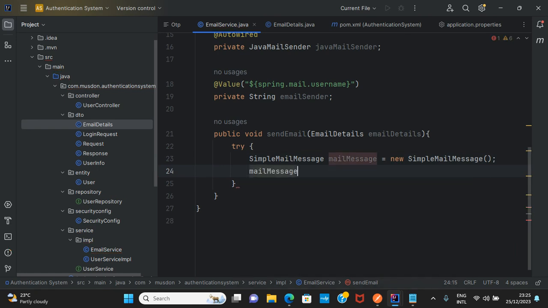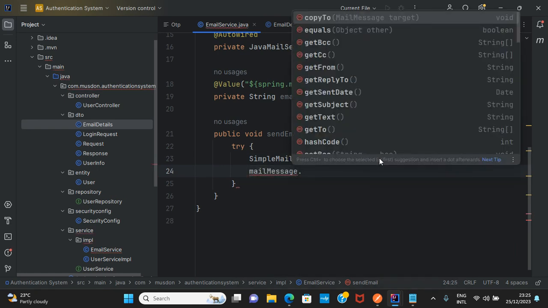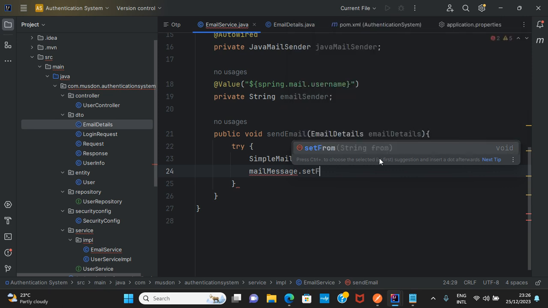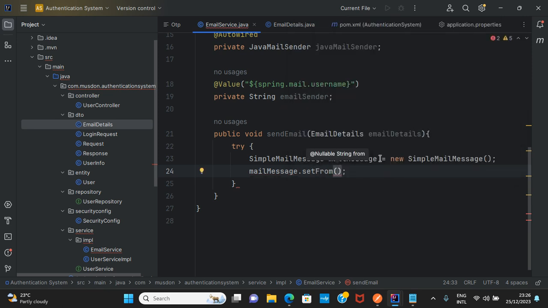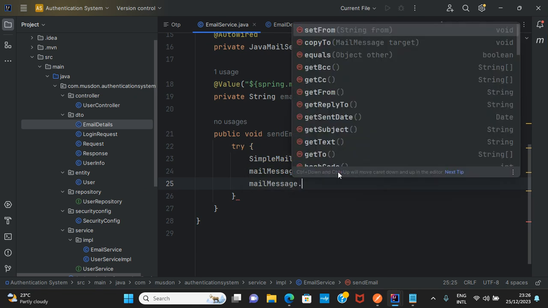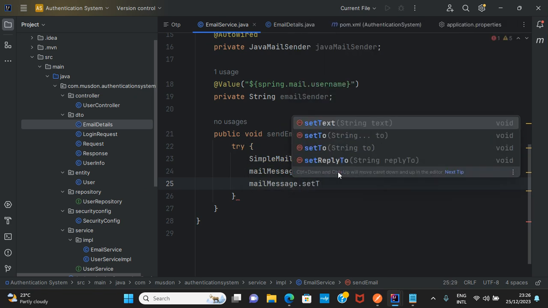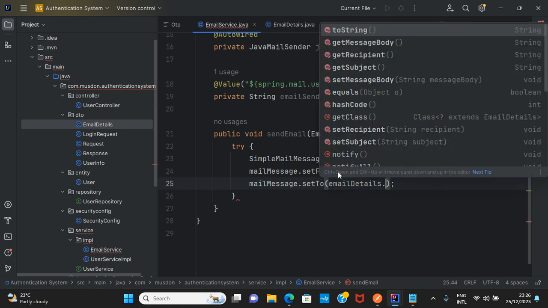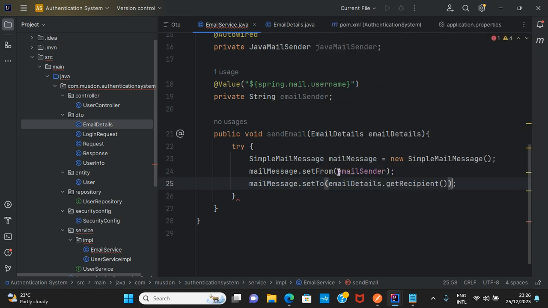Then we manipulate this object here using the principles of encapsulation as we already know. So here we set from. From is the person who is sending the message, and we already know that to be the email sender here. Okay, this guy on line 19 is the email sender. So we set this. Then mail message dot set to, here is the recipient. So we'll get that from the email details dot get recipient.